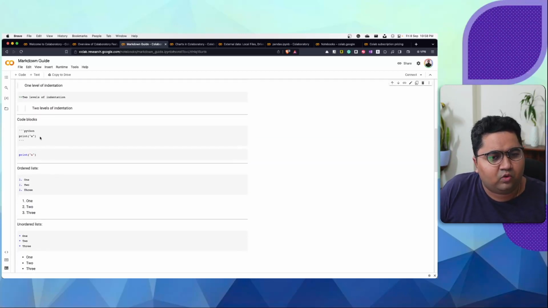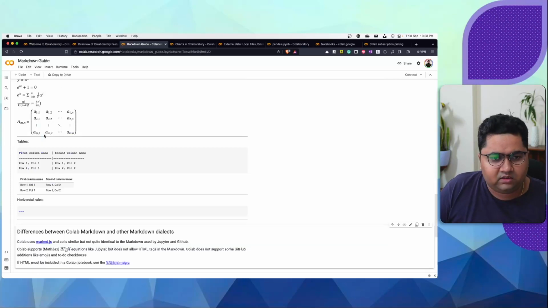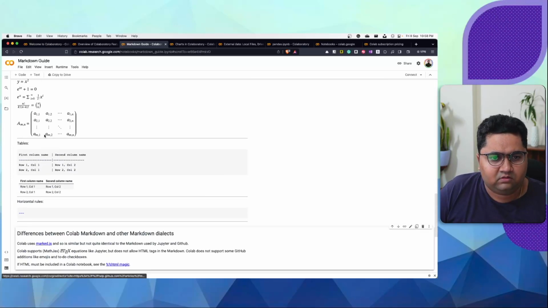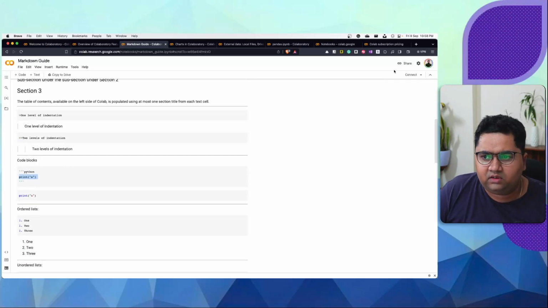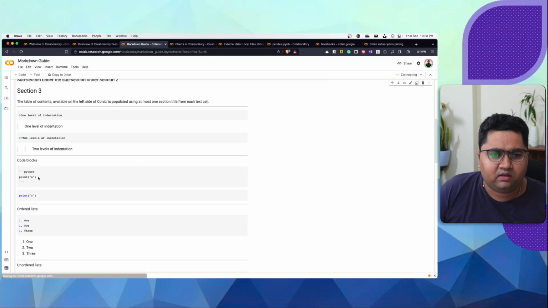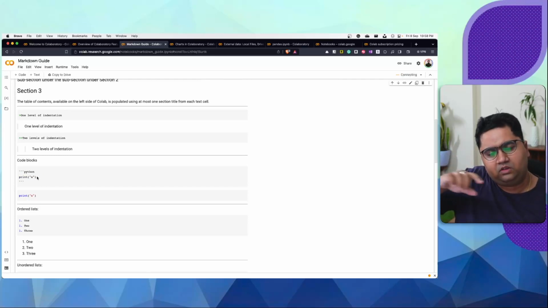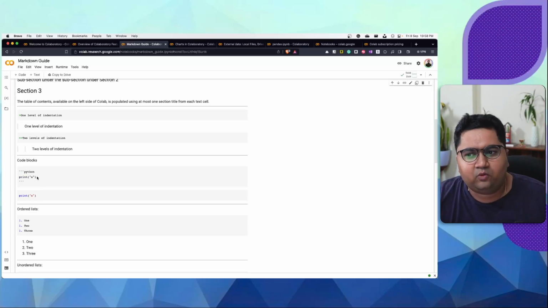You can put code blocks here. So for example, if you put it like this, where did it go? Yeah, there isn't a runtime connected, so I'll just connect it. So what happens is, it has syntax highlighting specific to a language that you specify.